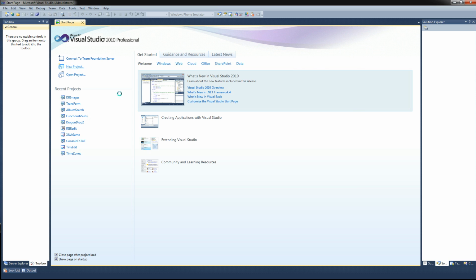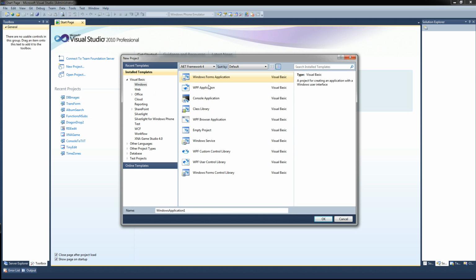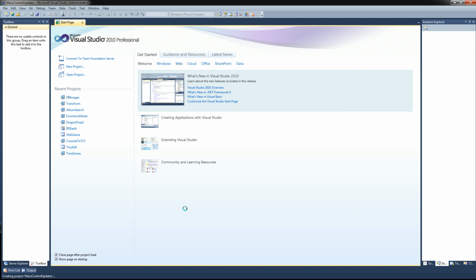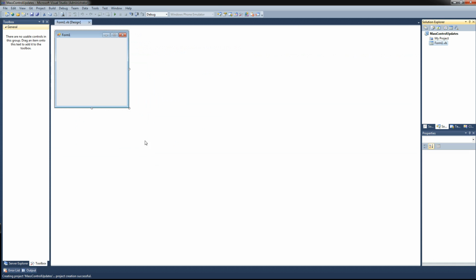I'm going to create a new project from my start page. I want a Windows Forms application. You can call it mass control updates, whatever you want. I'm just going to call it control updates. Actually, I'll do mass control updates, so if I end up sharing the project source, as I often do, it'll be easy to find. Click OK. That'll generate your project template.